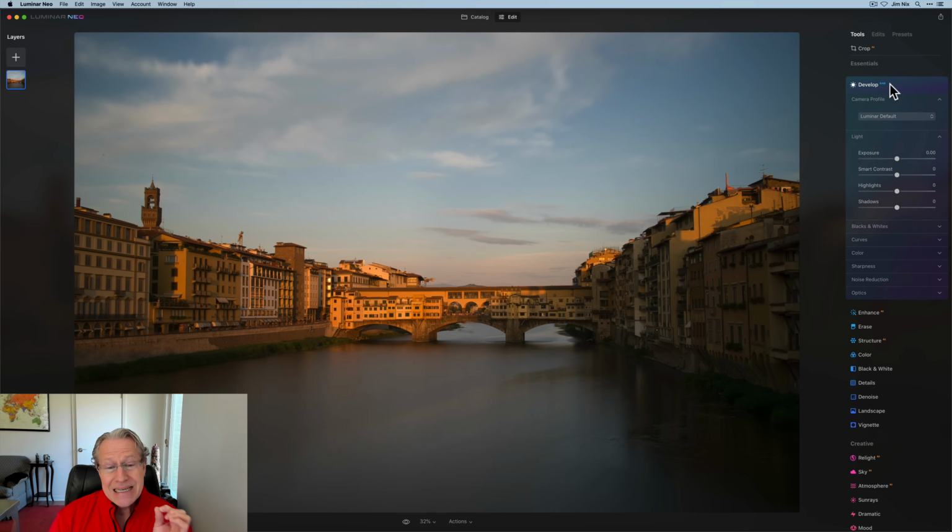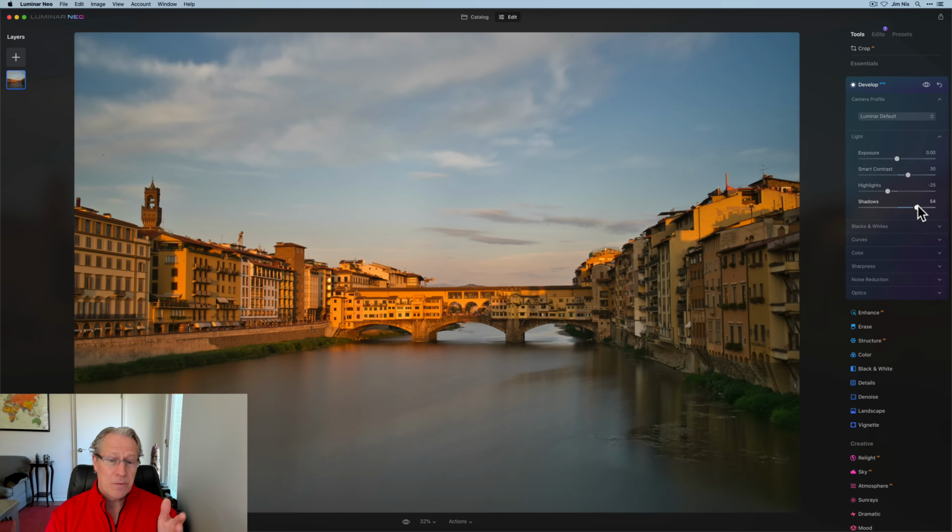But this is where I start 99.9% of the time. And that's simply because this is the most powerful tool or filter in Luminar Neo. You've got camera profiles here. This section, light, is hugely important, where you can adjust highlights and shadows and contrast and really have just a huge impact on your photo in just a couple of seconds.